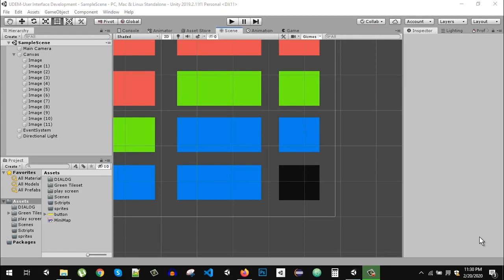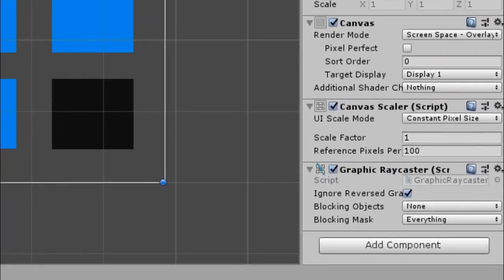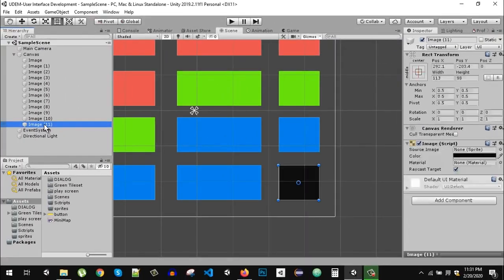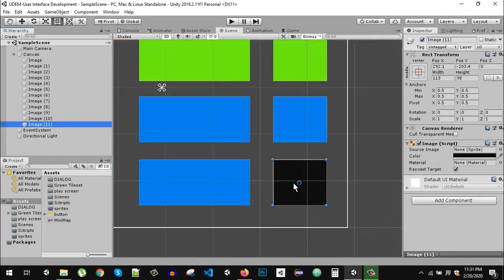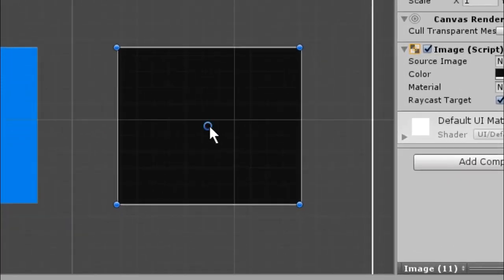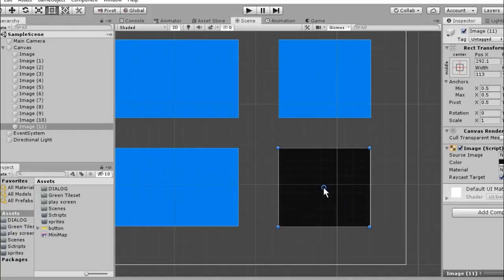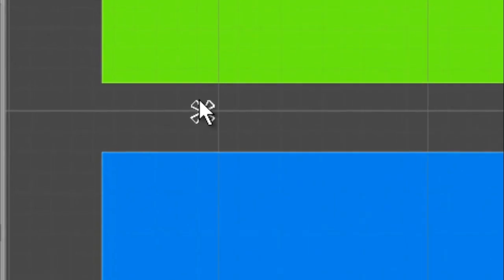So in this video we are going to take a look at anchors and pivots. Right here I have this scene set up. Canvas is set to constant pixel size and we have these images. Let's focus on this image. If we zoom in, you will see this round icon here. This is the pivot. It means this is the center of that image. Now if you click on the rect tool, you will see not only this pivot, but also these four markers. These are the anchors.